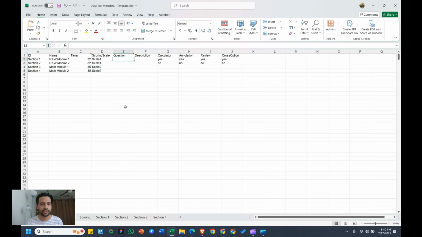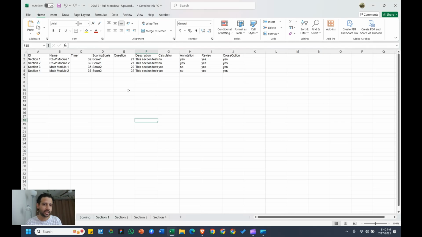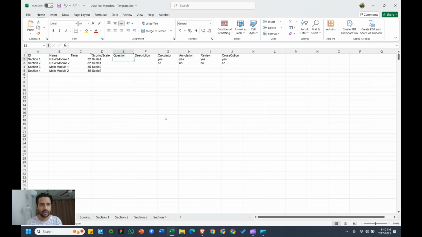This particular column, question, refers to the number of questions that would be there within a particular section. So as you can see within this DSAT 3 that we had created earlier, this is the number of questions. I'm just gonna copy this and paste that here to save some time. And then description is what will show up to the student before they start a particular section. So let's say that the student is on the screen, they've just clicked on the start button and they are yet to start a particular section. Before they start any section, this is the description that they're going to see on their end.